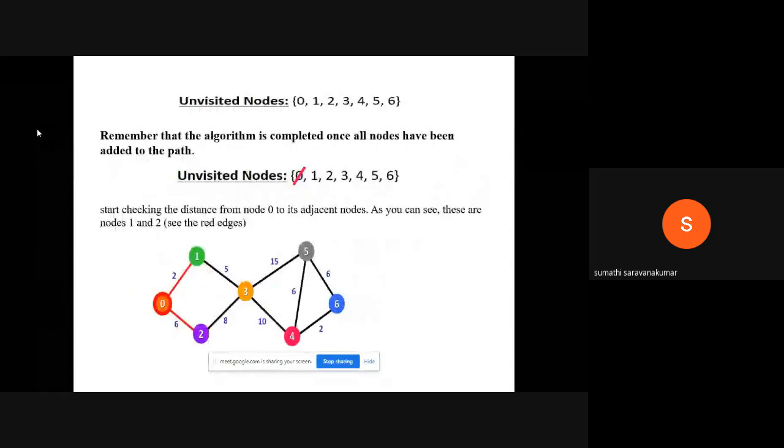Initially you have not visited any nodes. So I have taken the set of unvisited nodes here, that is 0, 1, 2, 3. You have not visited anything. Once you have visited a node, I'll strike it off with that pink line. You have visited node 0, so I have struck that one off.